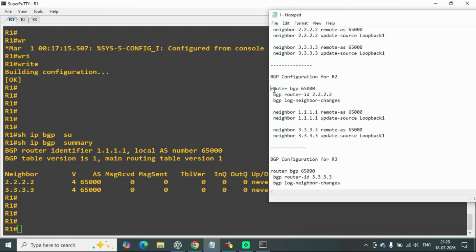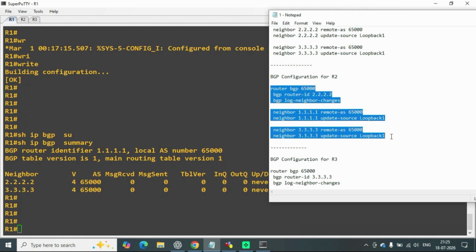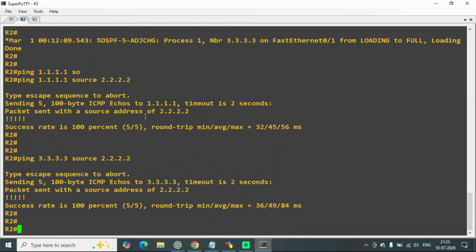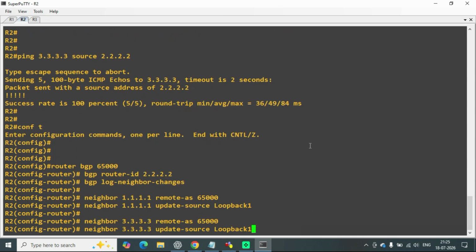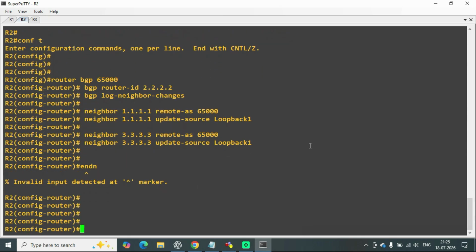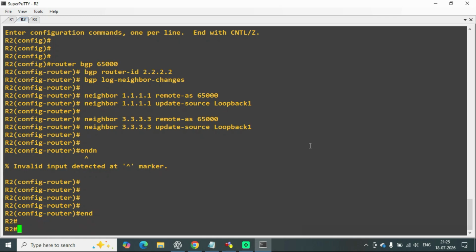Okay, so on R2 I will put this configuration. So it will form BGP neighborship with R1 and R3. Okay, I will put the config command, then I will paste the configuration. Okay, let me save it.